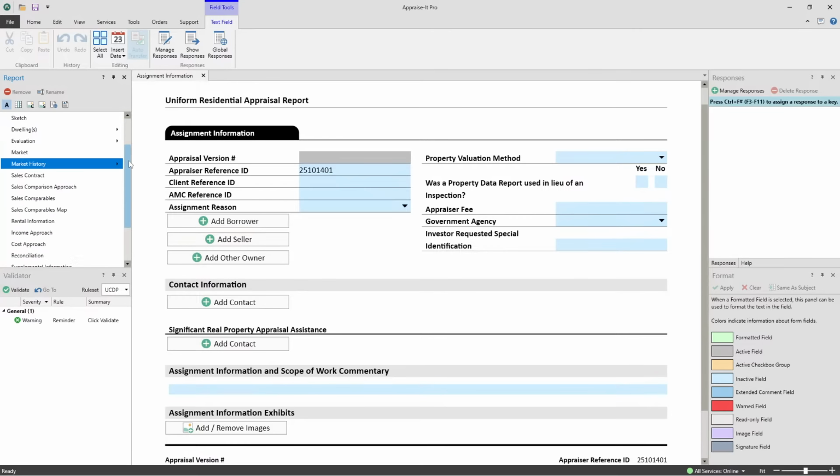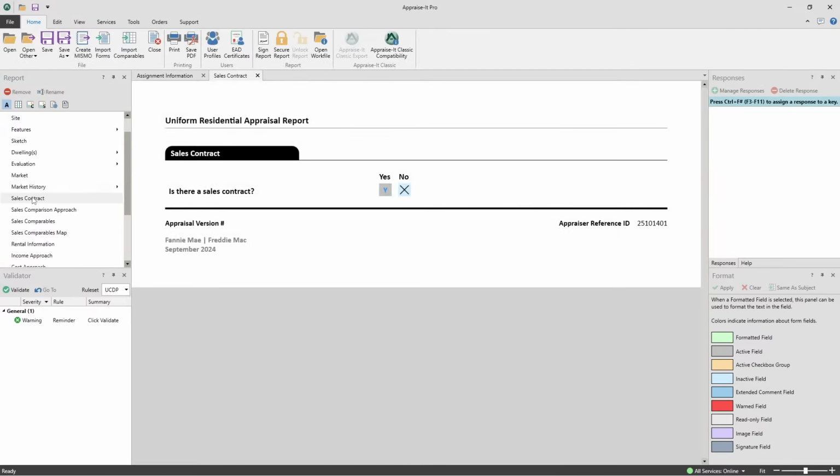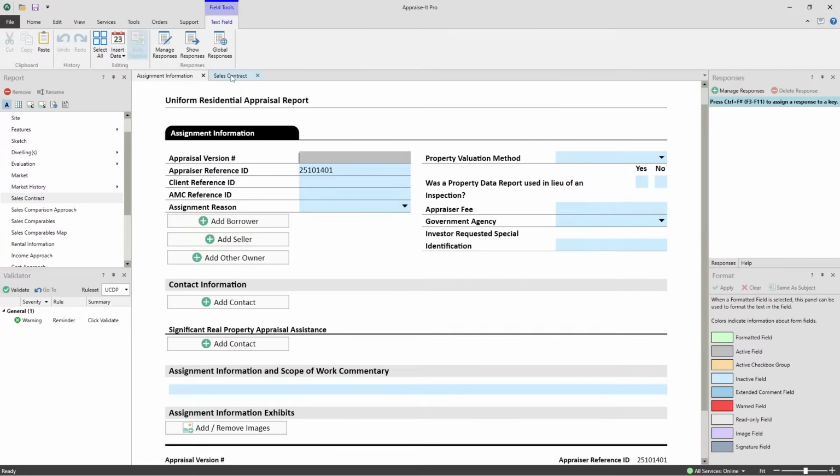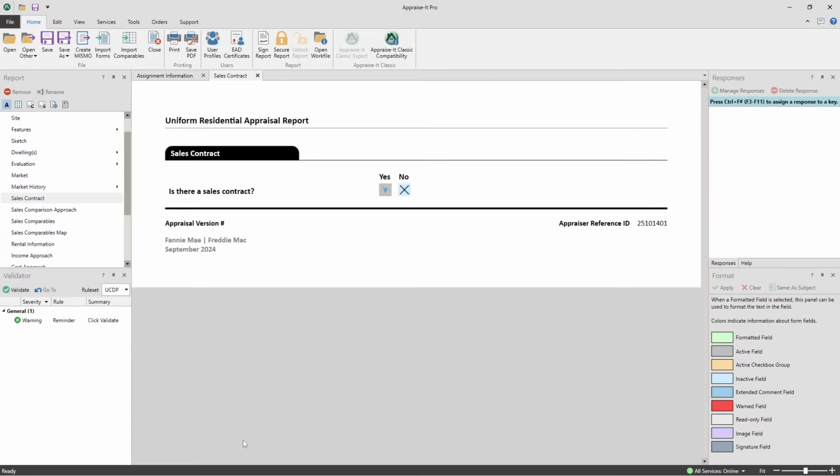Now, if I want to actually open something up, like maybe I come down here to the sales contract section, I can double click it. It'll open up in a tabbed interface up here at the top, kind of like a web browser. And there is no sales contract in this blank report right now. So all it says is there a sales contract? No, and that's it. This would obviously not be included in a report. It's just basically here to show you that there's nothing there.